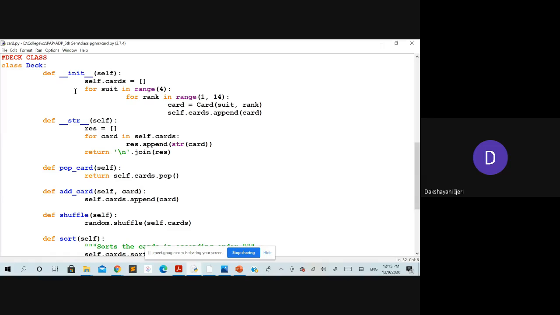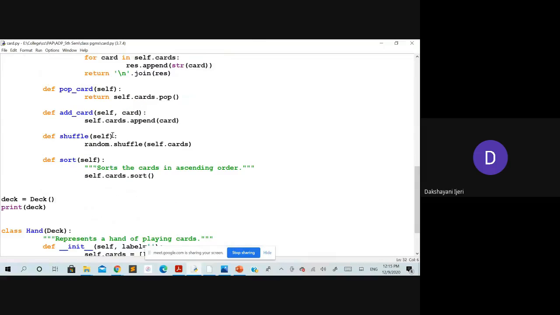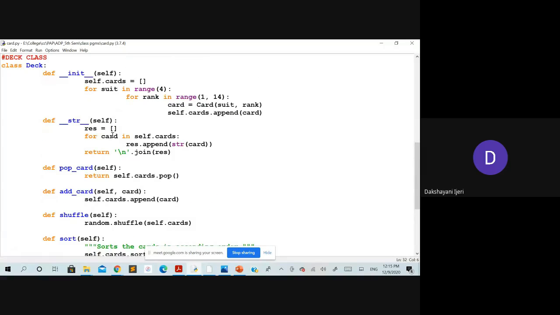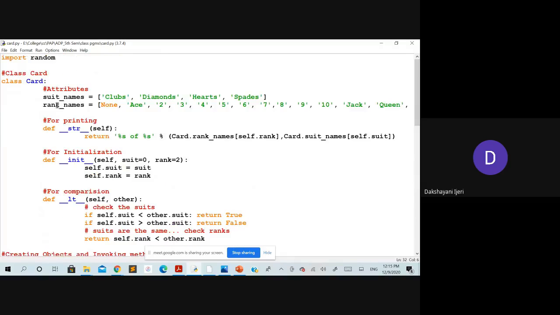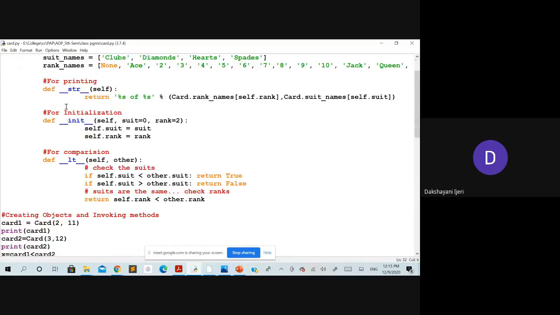So even within this class we have the different methods that we have defined here, right? I'll just explain what these different methods are, and in the next class we'll see how the classes can be inherited with these two classes in order to play any game with respect to the cards. Within this deck class, we don't want any attributes separately defined. The attributes already defined in the class Card, that is suit names and rank names, are going to be used throughout this program.